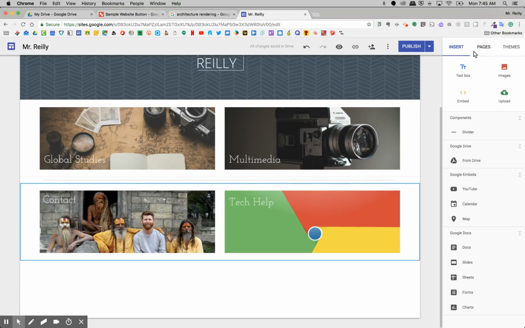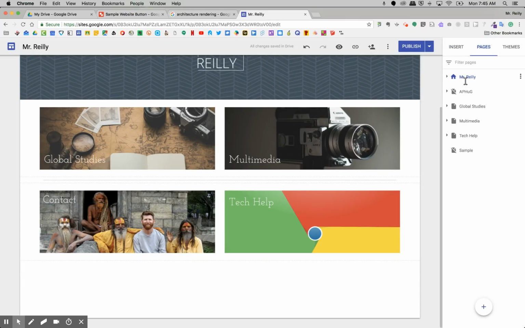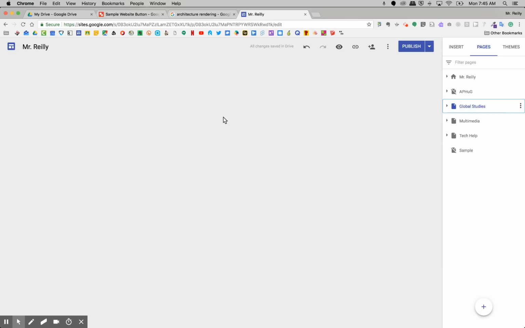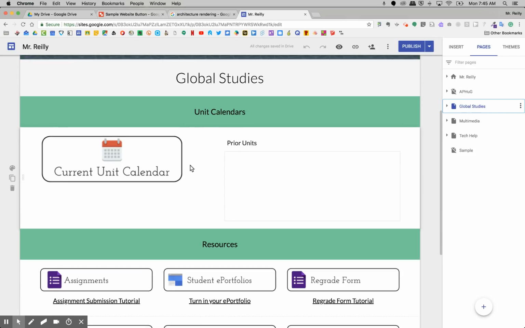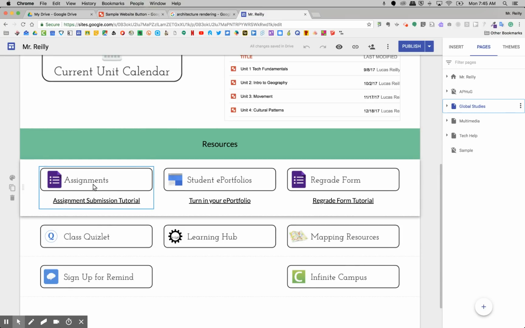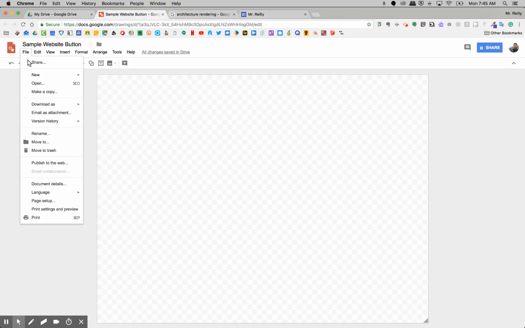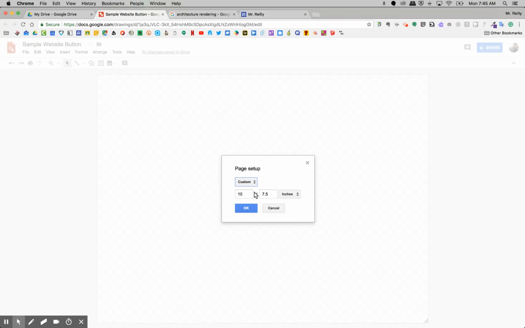So right over here, there's two ways to do it. If we go back to my website and take a look at this, you could do one with an image or an icon like this. I'll show you how to do both. The first thing we're going to do is go to page setup and make it a custom size. We'll probably just want to go maybe 2 inches by 3 inches. There we go.